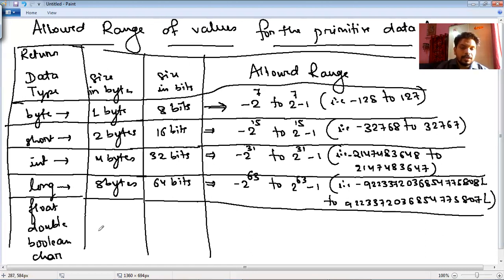Okay. So similarly, you can go through your book for float, double, boolean, and char.